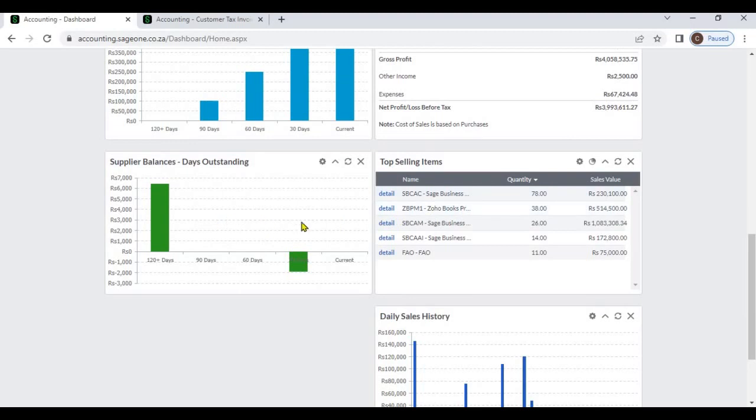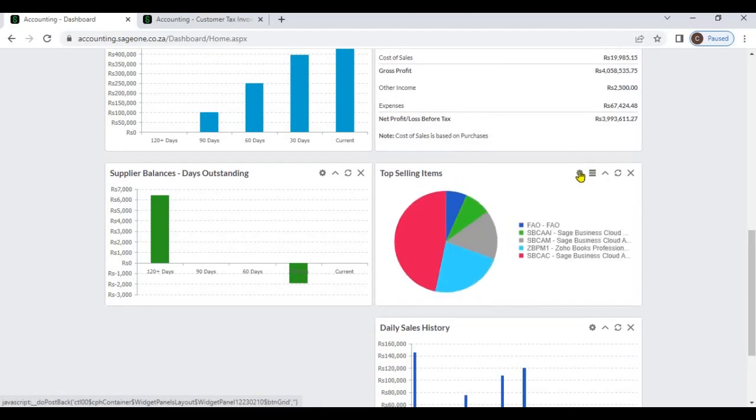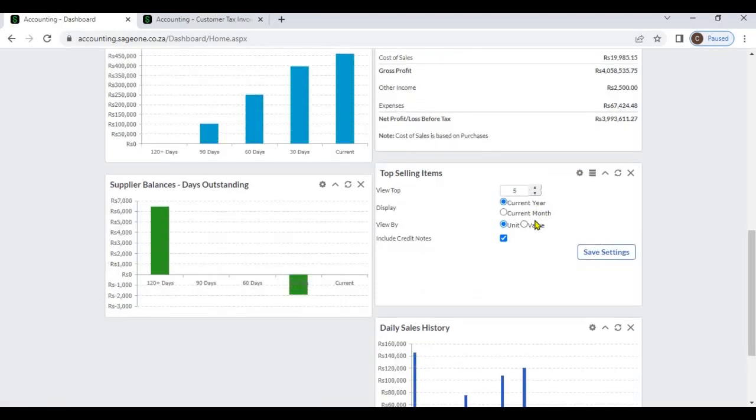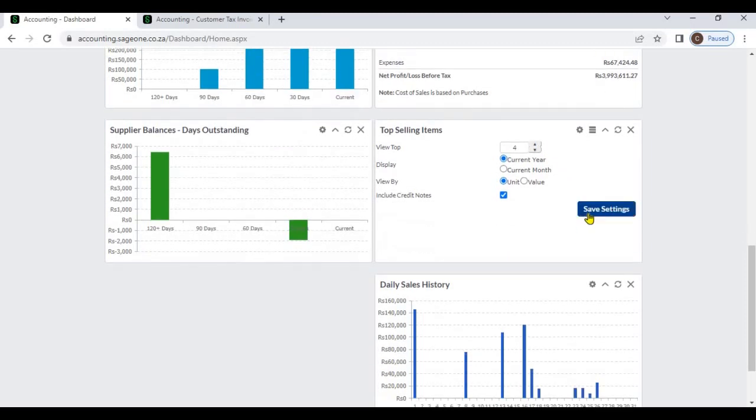And you can view supplier balances days outstanding, top selling items. You can view grid view or chart view. You can change settings. You can display as current year or current month, or you can view by unit or value. And if you want to include credit notes, you can check this option. You can set the number of items from this drop-down menu. After that, you can save.